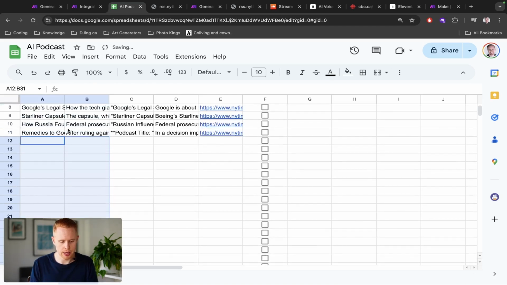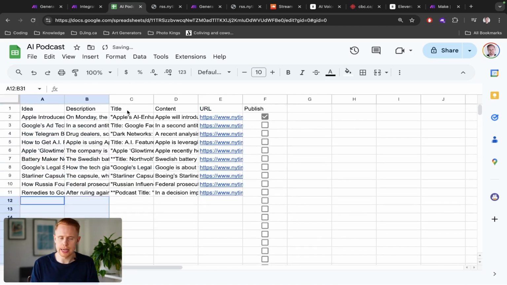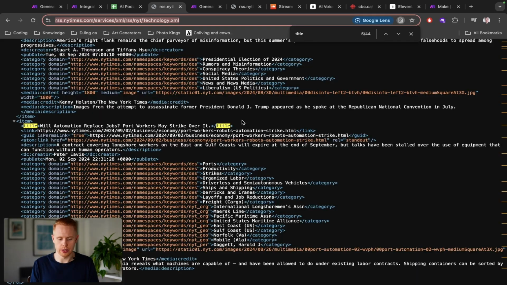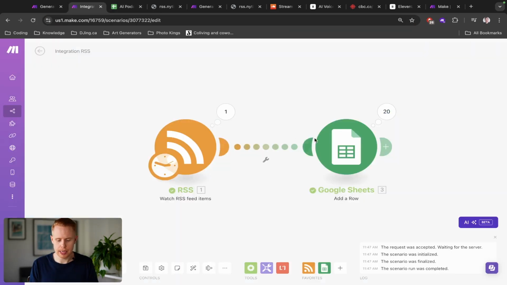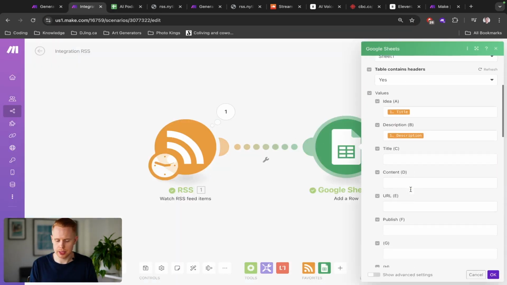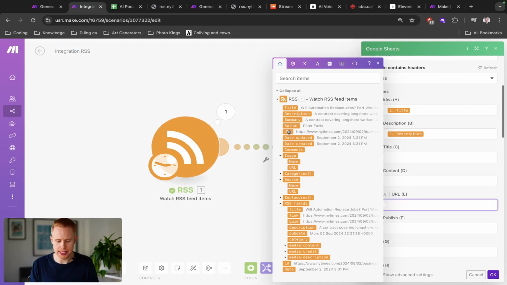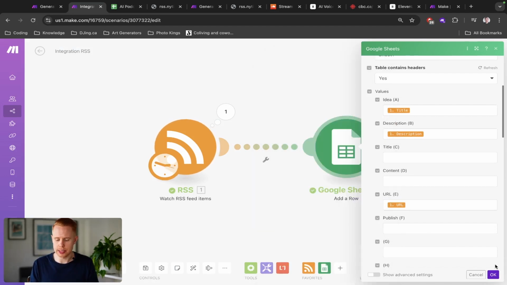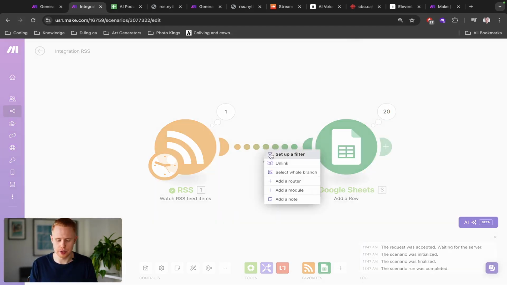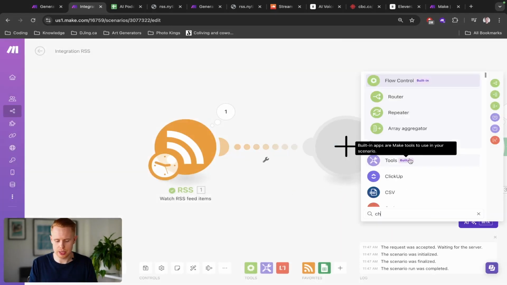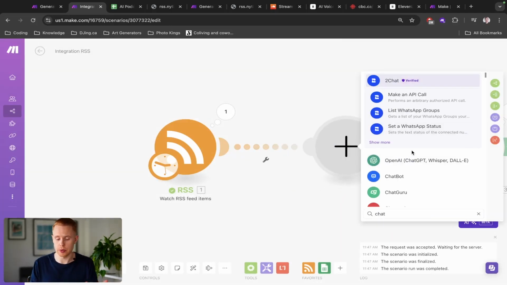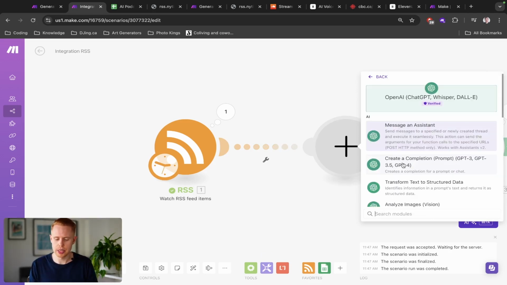But obviously that's not all the information that we want. We want to grab the AI-generated title, content, URL, all of that kind of stuff. So coming back in here, we just have to add a couple more things. First of all, the URL we need to add in from that RSS feed. Now we need to create our AI-generated title and description. So we can add a module, and both modules we're adding, for the description and the title, are going to be ChatGPT modules.